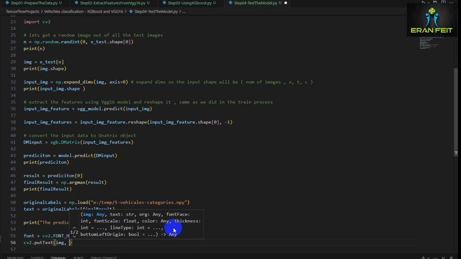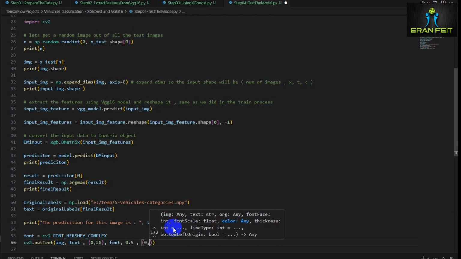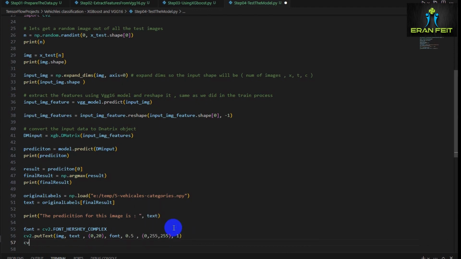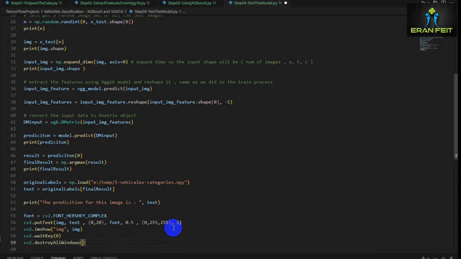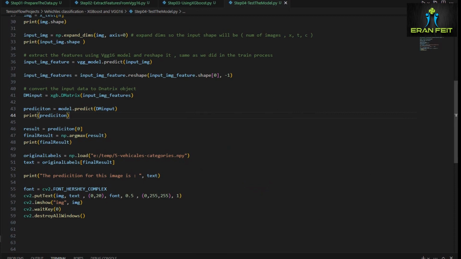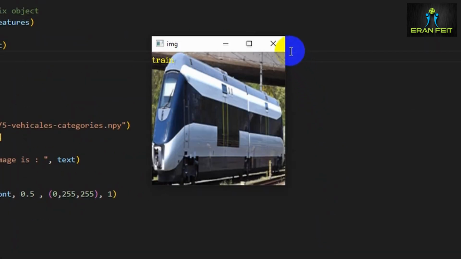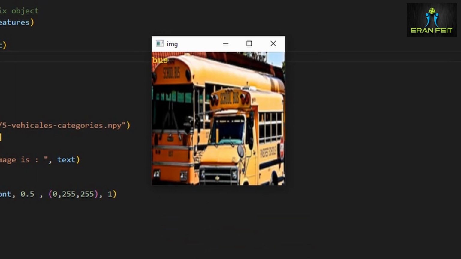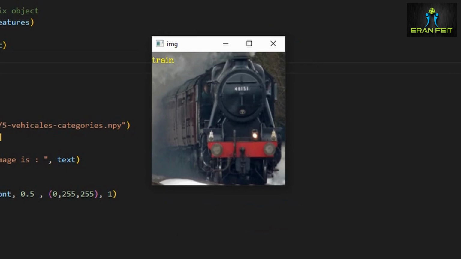So let's do another thing. Let's add the predicted label to the image and display it using OpenCV. It allows us to visually see the model's prediction on the selected image. So we are using putText to present the image, and let's run it again. And we got a train. As you can see, the label is train. Let's run another one, and this is a bus. Okay, it's working fine. Another one, this is a train.